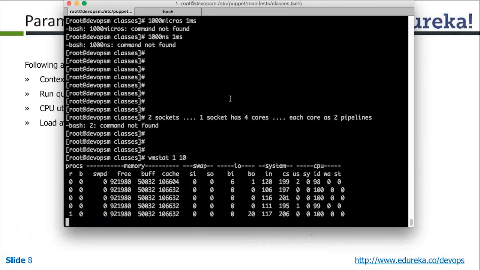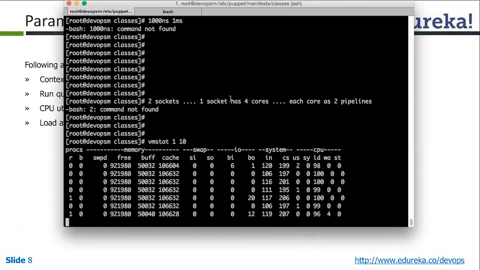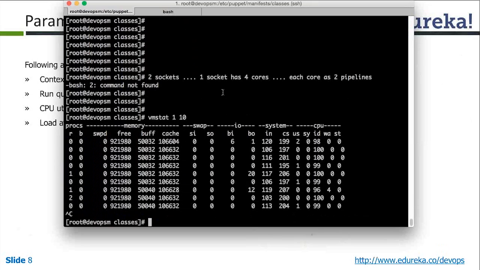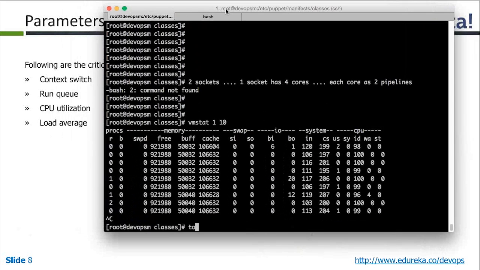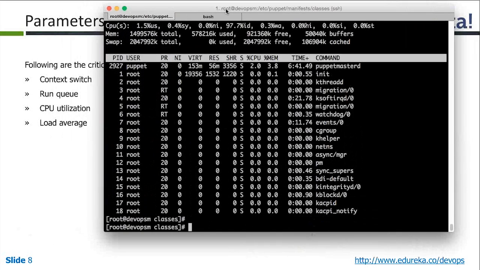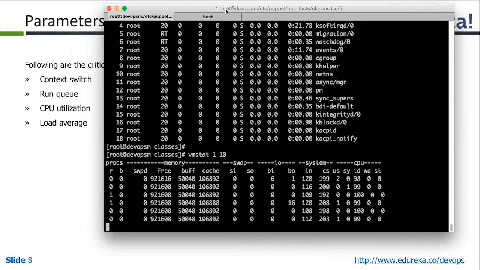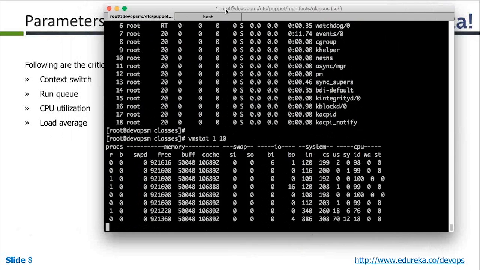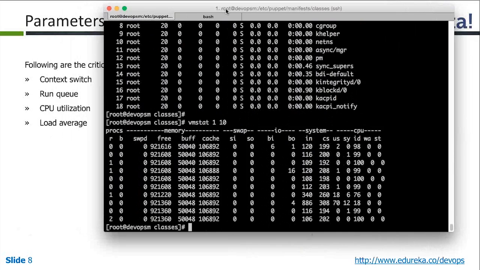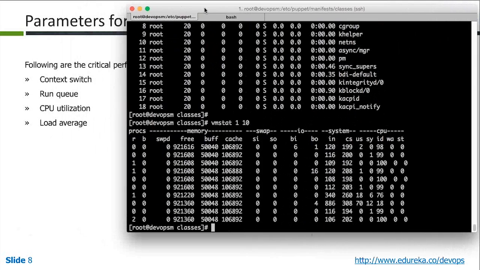Okay, so I'm running this command called vmstat. Okay, this is interesting. I got what I also wanted to see. I wanted to tell you about the run queue and utilization.